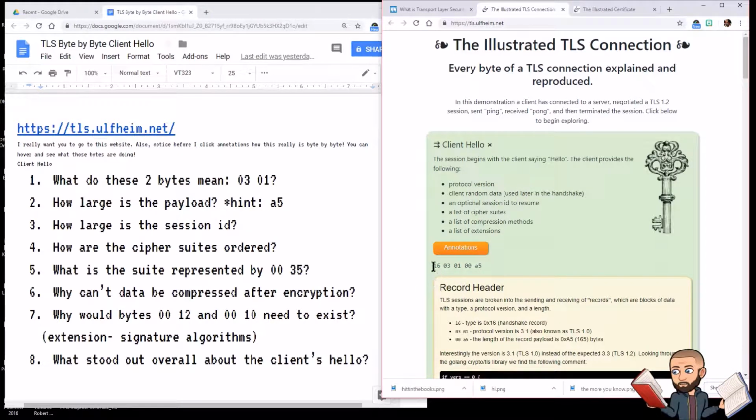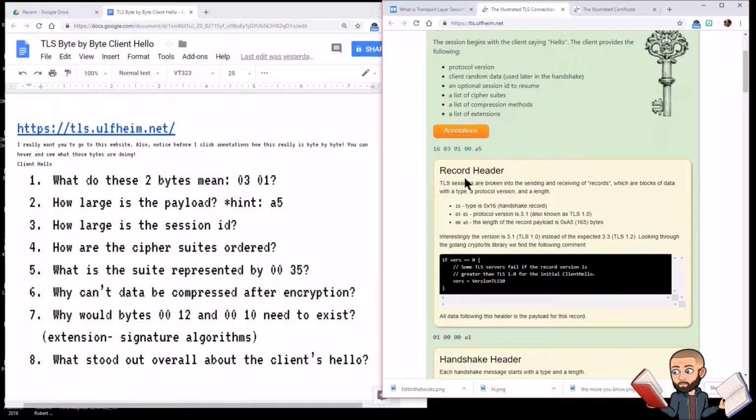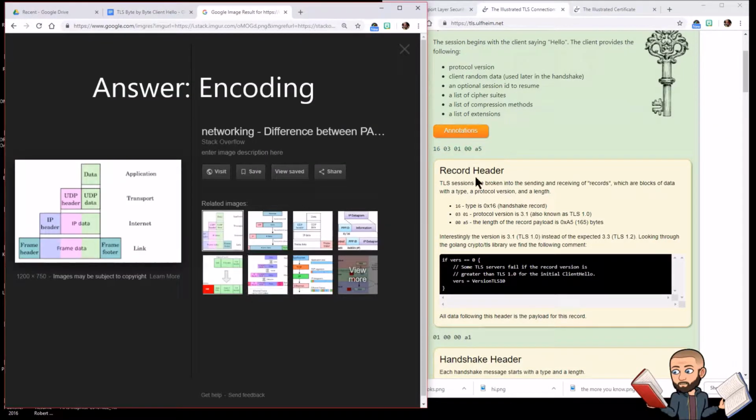The first set of ones and zeros that the client sends to the server is called a record header. The author writes, TLS sessions are broken into the sending and receiving of records, which are blocks of data with a type, a protocol version, and a length. And I didn't write that as a think, write, share. I probably should have put something like, where before have we learned that there's a certain terminology applied to certain groups of bytes? In our other networking lessons, we learned that this is called a frame.